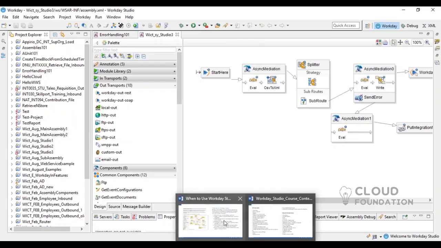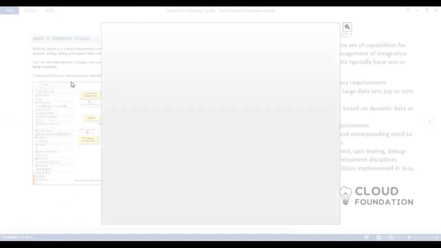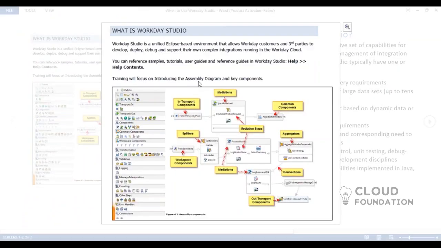So our training focuses on introducing the assembly diagram, nothing but the Studio integration UI, and key components, the different components delivered by Workday, and how to use those components to develop the Studio integration.